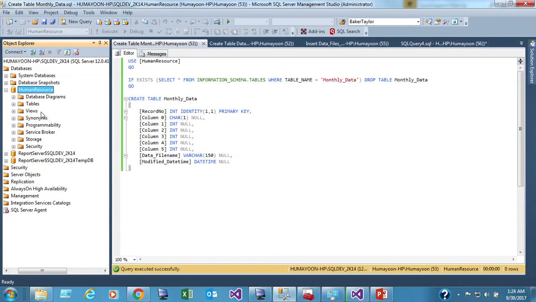The database name is human resource, and this is the table where the data will be loaded from the file. You saw there are 6 columns, and these are the 6 columns that will be coming from the data file. This column I have added in the table, and it automatically generates a value because it's an identity column, so the values will be assigned 1, 2, 3 and onward. And these 2 columns I'm capturing the value while the loop is running: the data file name and the modified date time, the time the file was uploaded.